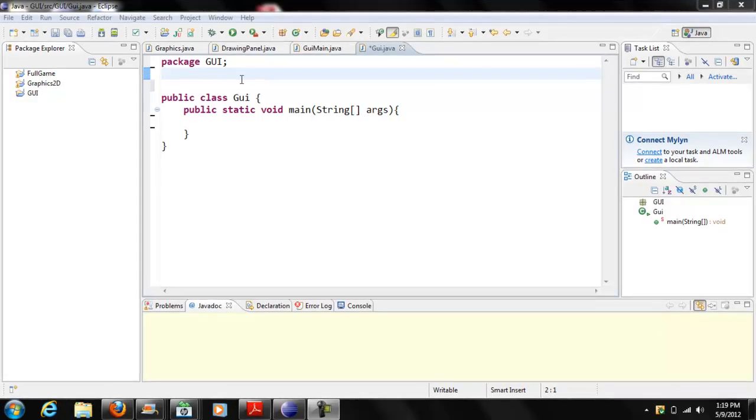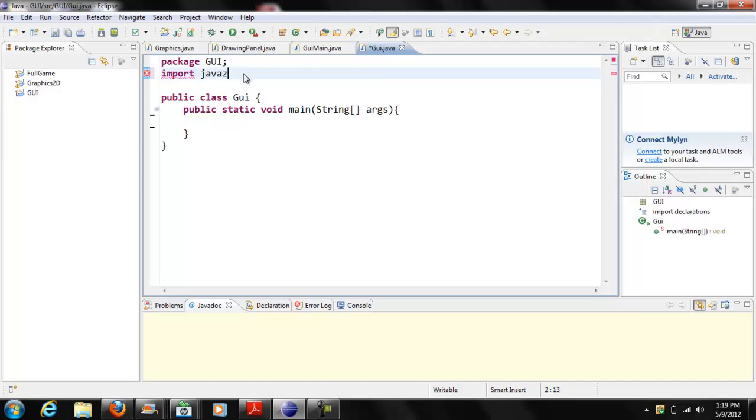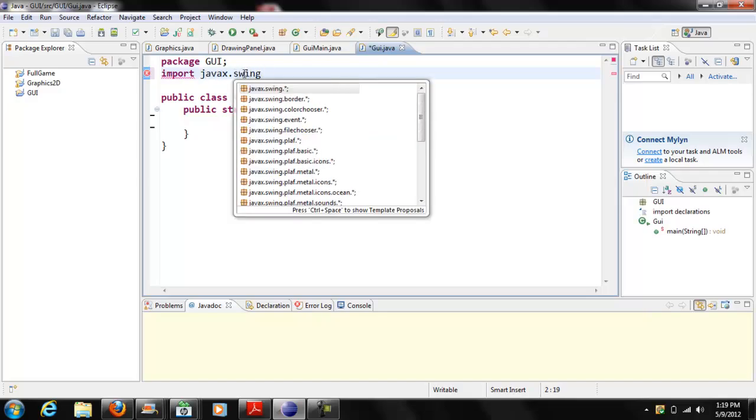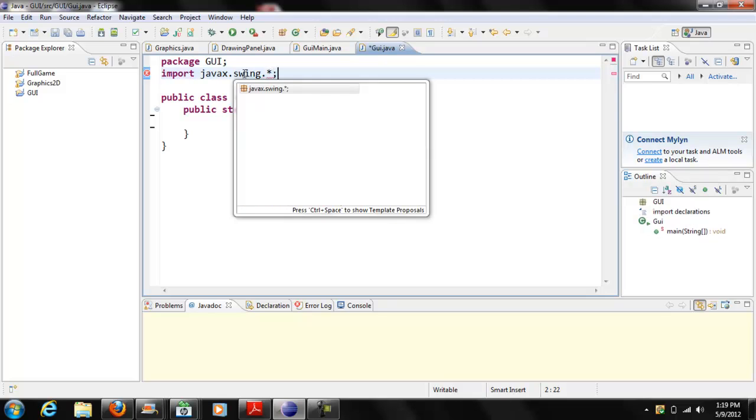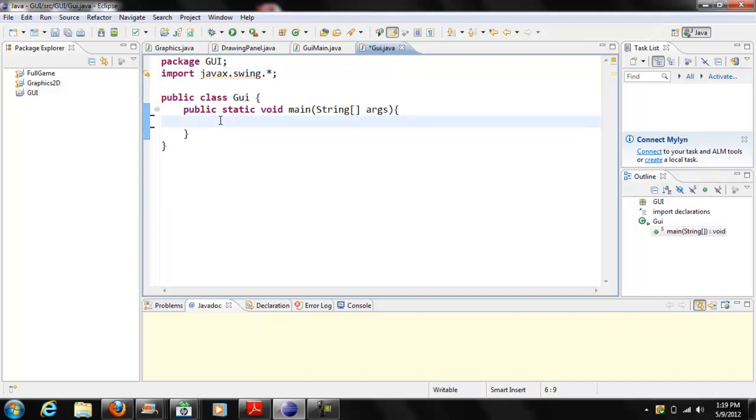Now the first thing we need to do is to go ahead and import the library that allows us to use the JOptionPane class. So let's go ahead and import it right now. Import javax.swing. I'm going to go ahead and import the entire library. Just makes things easier. And now that we have that done, let's go ahead and move right into our main method.